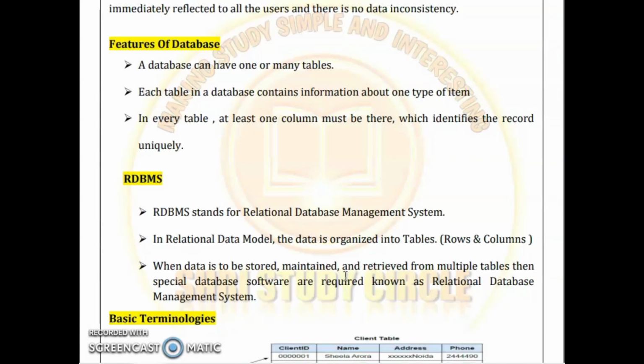RDBMS stands for Relational Database Management System. In the relational data model, the data is organized into tables in the form of rows and columns. Here in DBMS, we will say tuples and records for rows, and attributes and fields for columns. We will not use the words rows and columns.